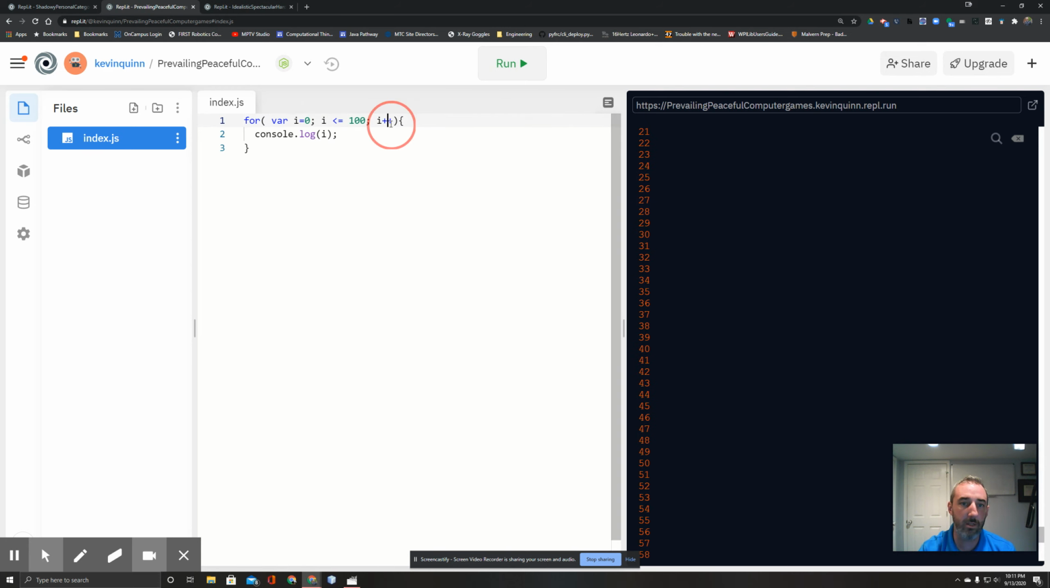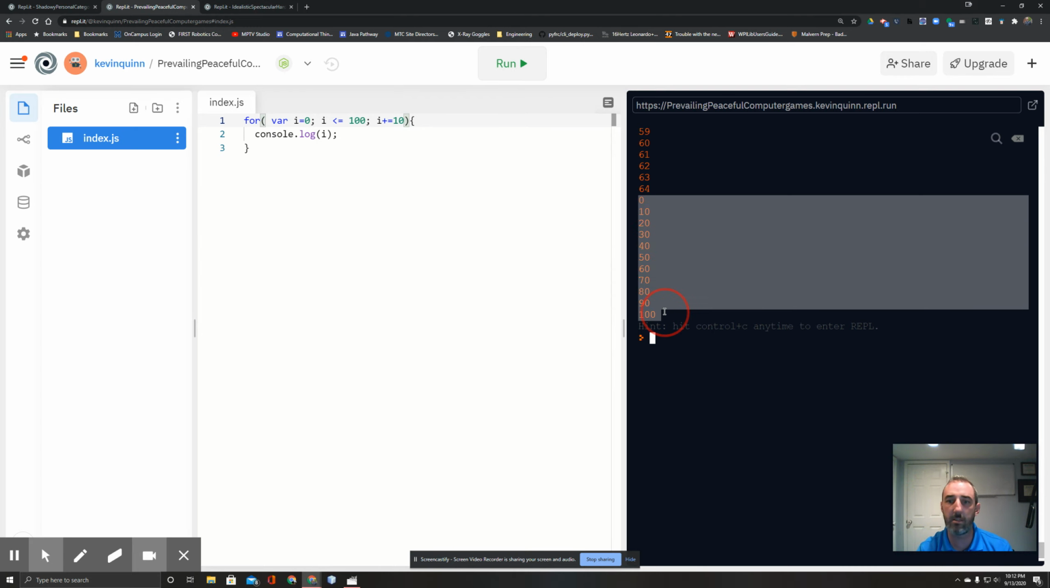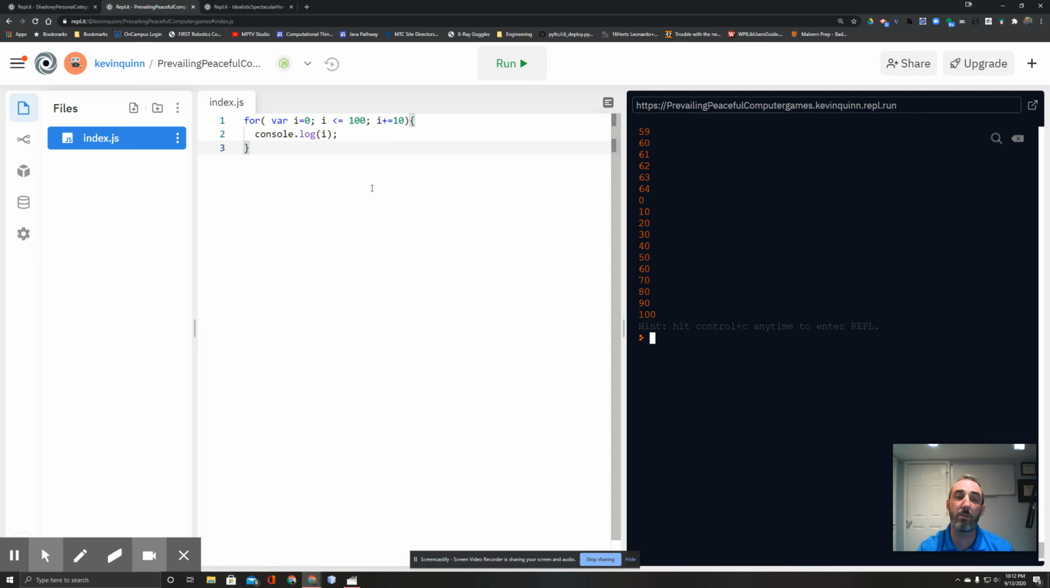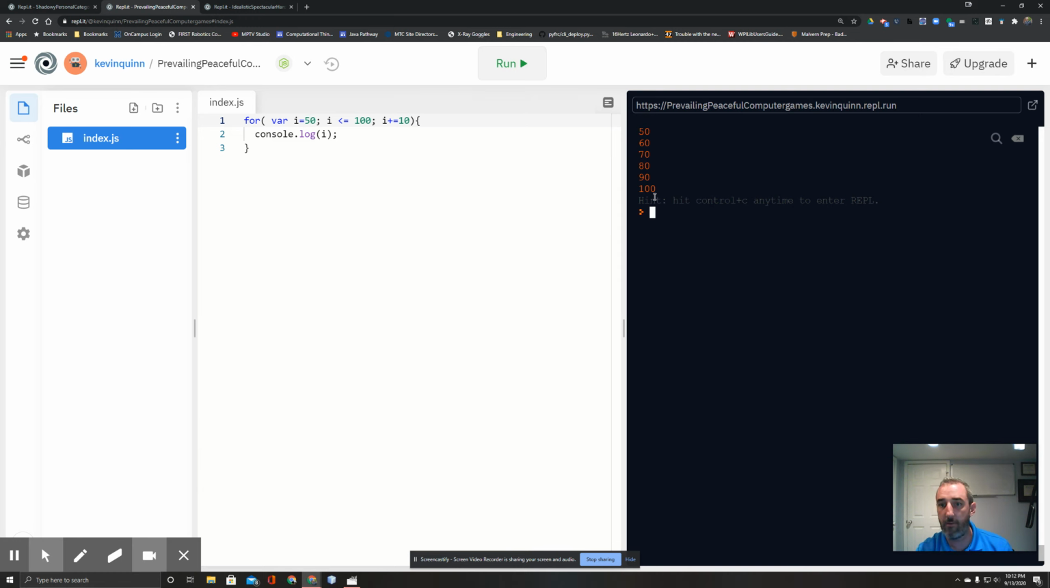Whoops. What I could do, though, is say i plus equals 10, and now when I run it, I have 0, 10, 20, 30, 40, 50, 60, 80, 90, 100. Now, this is actually 11 steps because I started at 0 and did less than or equal to. But I wanted to show you there's a little bit of versatility in using this for loop. So it is good for counting, but you can decide where to start. For example, we could have started at 50 and gone to 100. There we go. Now there's just 50 through 100.